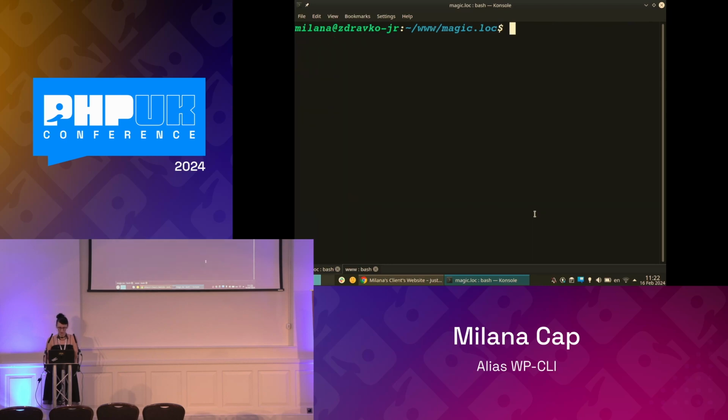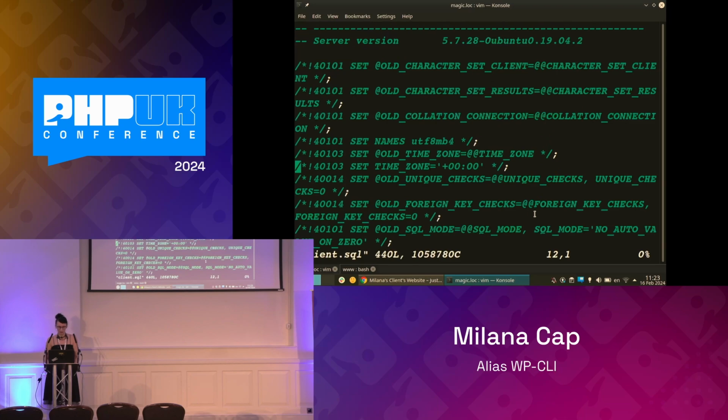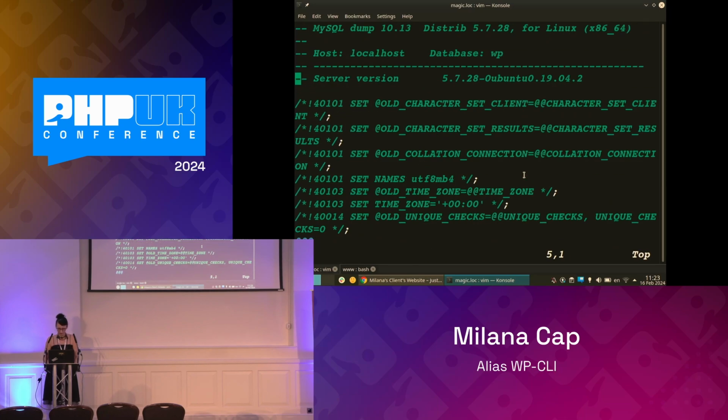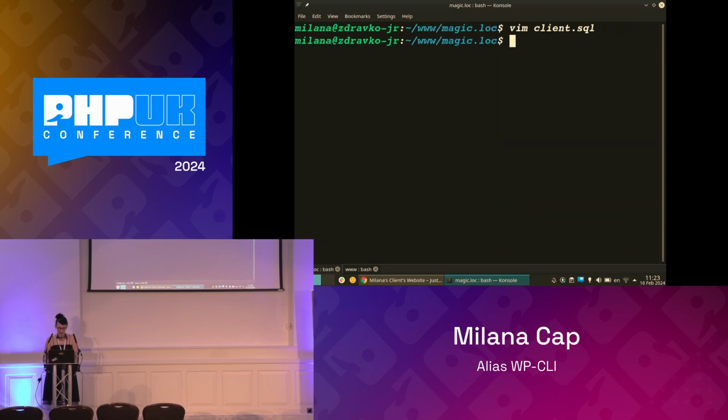And if I open it with, let's say, Vim, you see it's a real database file. Now, let me just get out of here. So WordPress developers know how to close Vim. We established that. Now I can import this file, this database, wp db import client.sql.